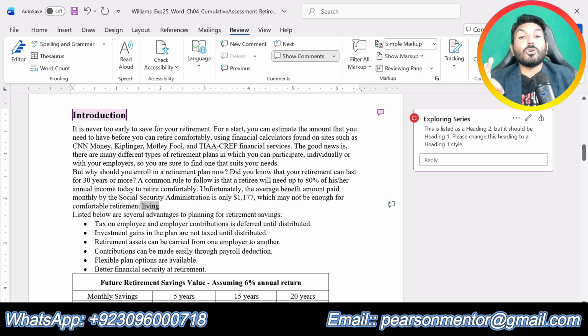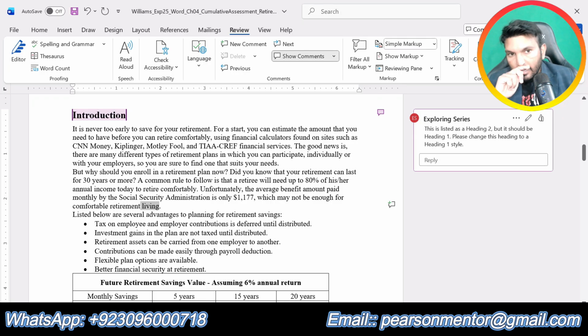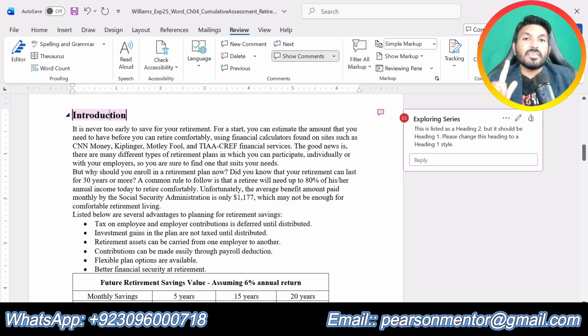Now we are supposed to change the heading according to the comments in the instruction. Like first comment is on page 2, that is saying this is listed as heading 2 but it should be heading 1. Please change this heading to heading 1 style. So this introduction heading is listed as heading 2, but we are supposed to change this introduction heading to heading 1.